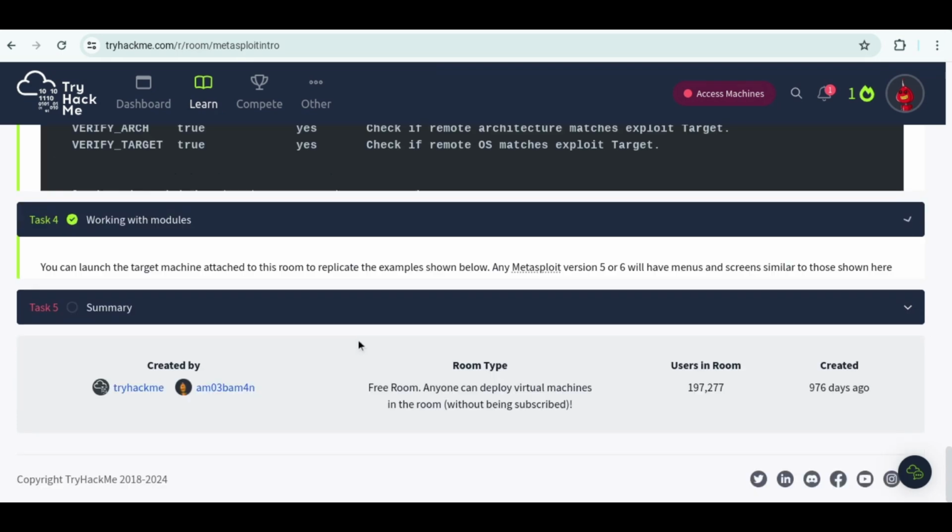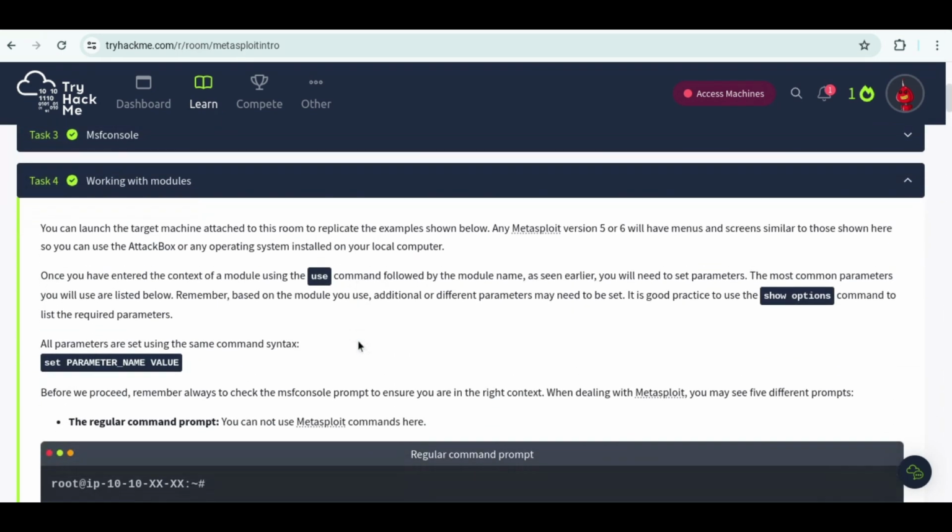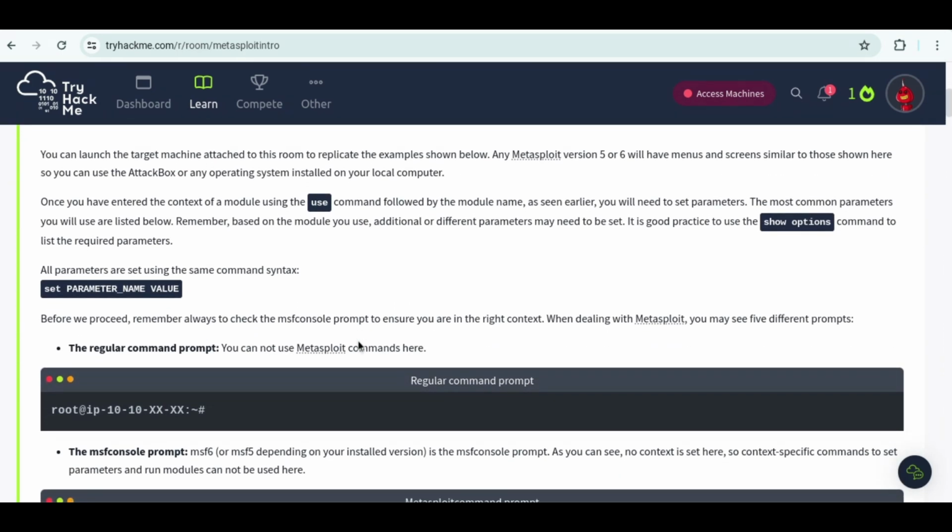Let's move on to task 4. You can launch the target machine attached to this room to replicate the examples shown below. Any Metasploit version 5 or 6 will have menus and screens similar to those here, so you can use the attack box or any operating system installed on your local computer.